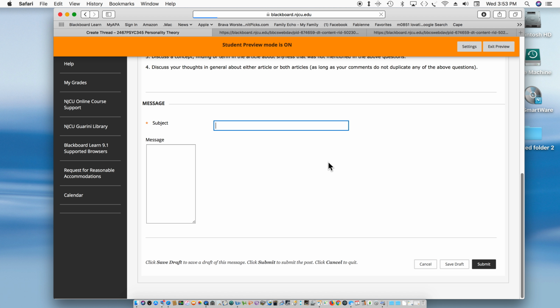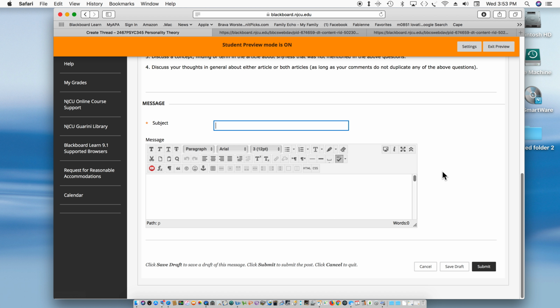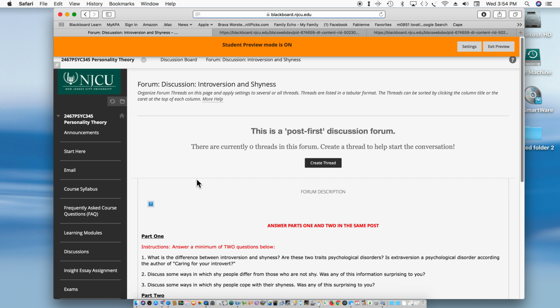So you click create thread, you give your post a title, and then you write your answer to the questions or your responses to others later on in this box. Please do not attach files. You can write it in a word processing document and then cut and paste. All right, so that's essentially what will happen with discussions.